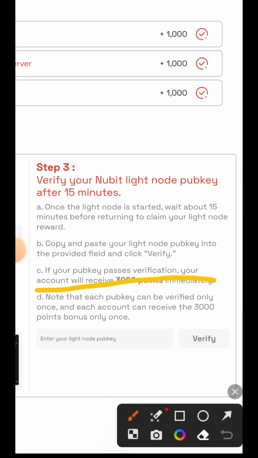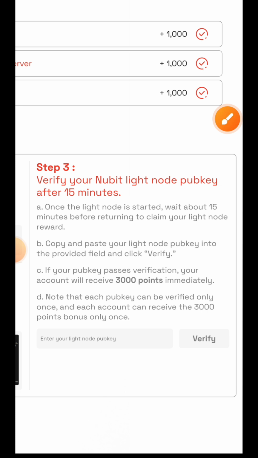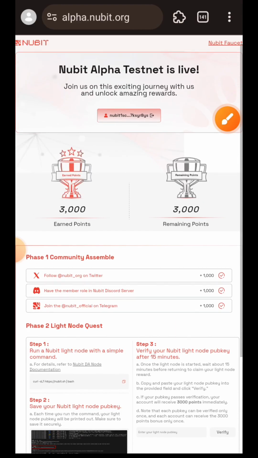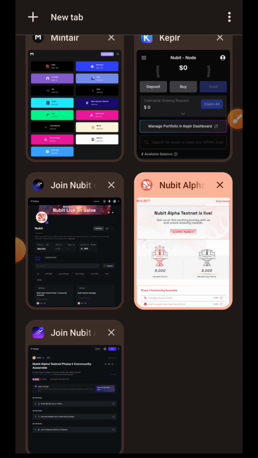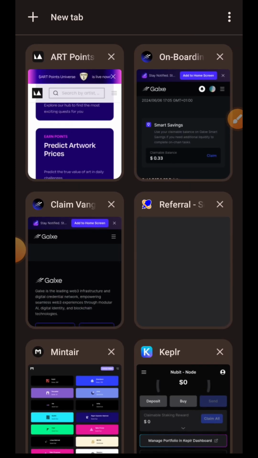But then you have to make sure, be careful, ensure that you are copying the right thing, because you can only verify your account once. So if you get it wrong the first time, it is gone forever. You can't do anything about it again.